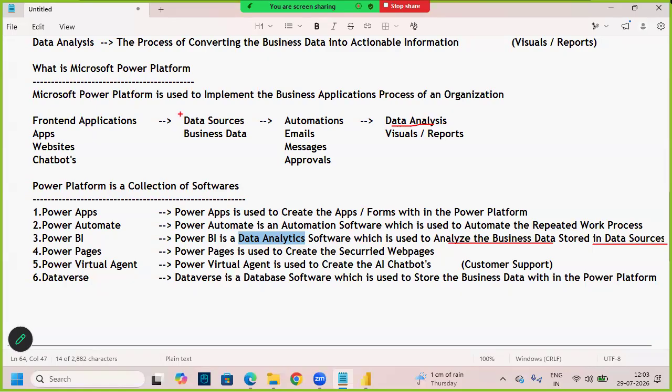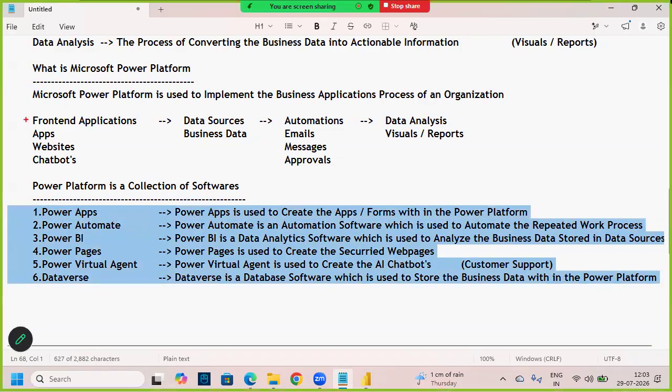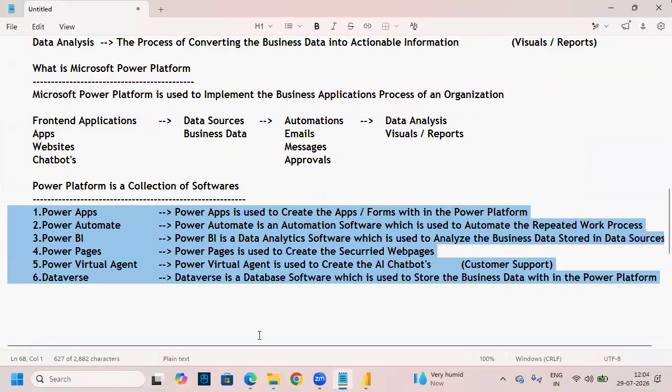Data sources. So whatever data is stored in the data sources, to analyze this data, we'll use what? Power BI software. So now try to understand, guys. With the help of this collection of software in the Power Platform, we are able to implement this four-step business applications process or not? Yes. With the help of this collection of software in the Power Platform, we are able to implement the four-step business applications process, right? Okay, fine.